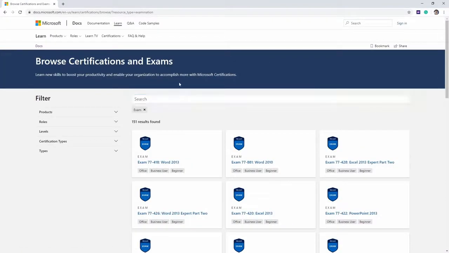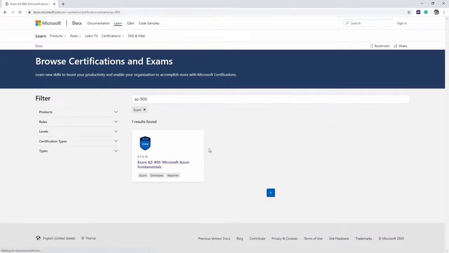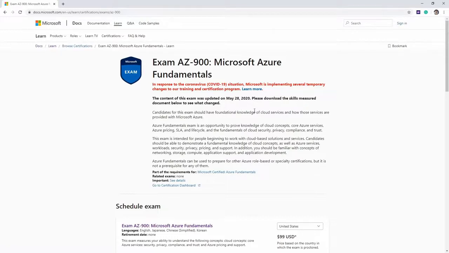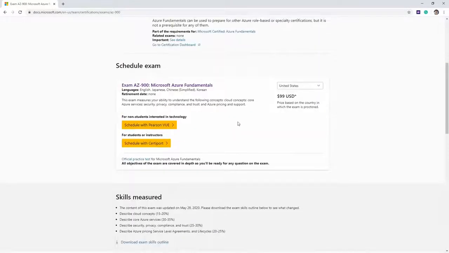Then it's going to ask what certification you want. I'm going to type in the AZ-900, and there is the certification. Then we're going to see this page that shows some intermediate information about the certification. We're going to go ahead and schedule with Pearson VUE. Now there is Certiport, but that's if you're a student or an instructor. We are neither, so we are going to be choosing the Pearson VUE mode.